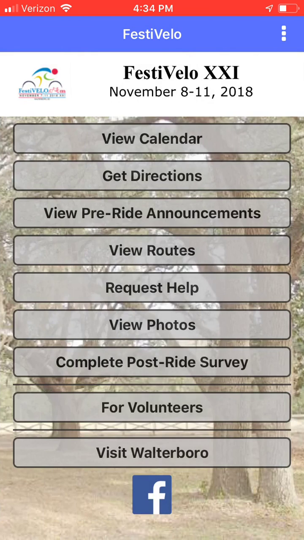So, I hope you see just how useful the FestiVelo app can be. Please install the app prior to the ride so you'll have your personal guide ready when you need it. Enjoy!